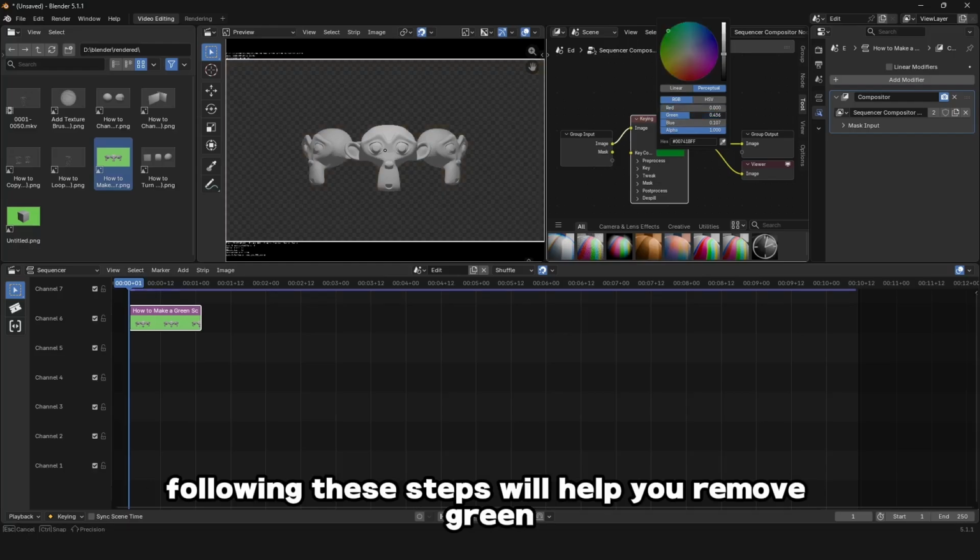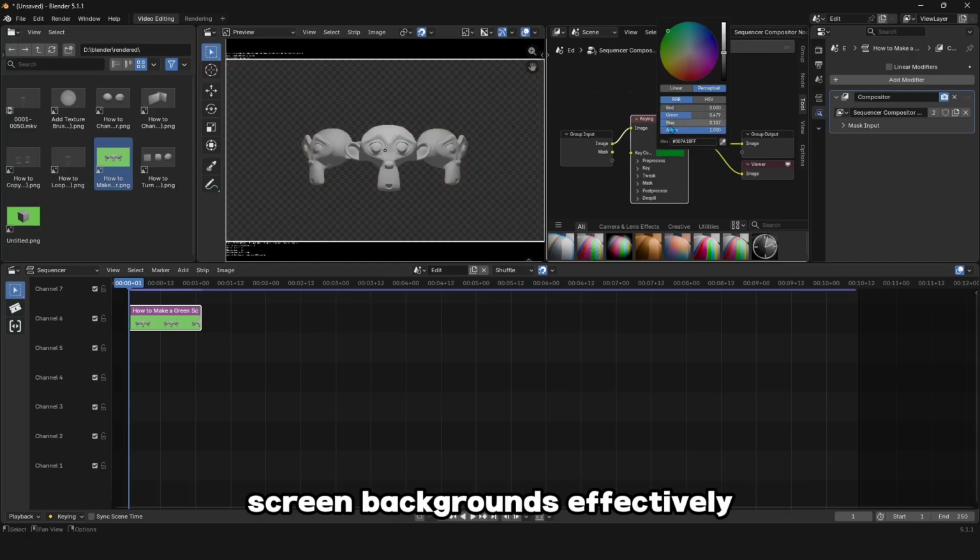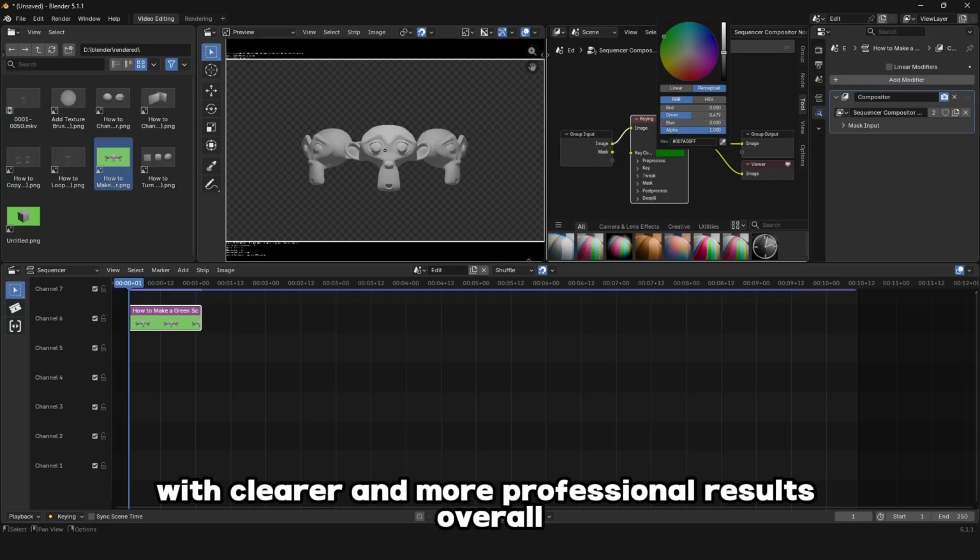Following these steps will help you remove green screen backgrounds effectively and create better video compositions using Blender tools with clearer and more professional results overall.